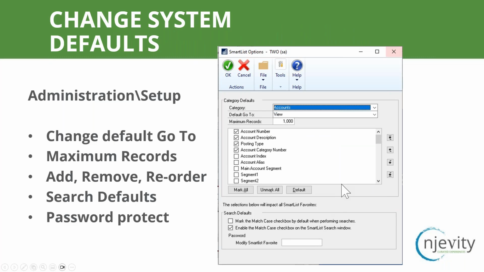All right, I've mentioned a few times the defaults. So if you have access to this window, it's under Administration and Setup, and there is an option that is called SmartList Options. And when you open this, there's several things you can do in here. The first thing that you can do is you can change the go-tos. So in this case, if I pull up accounts, that is the same as if I went into SmartList, Financial, and hit accounts. So that's the list that is related to that.